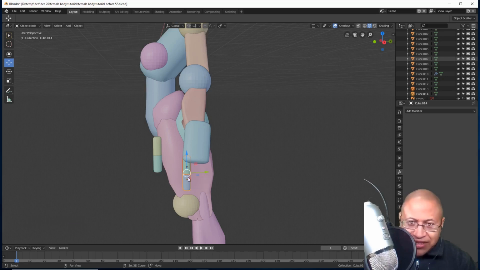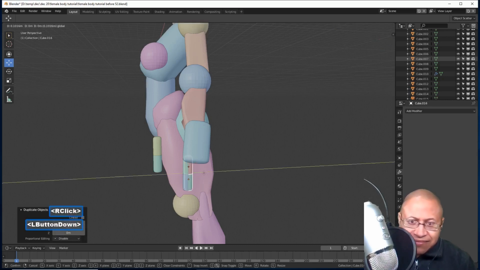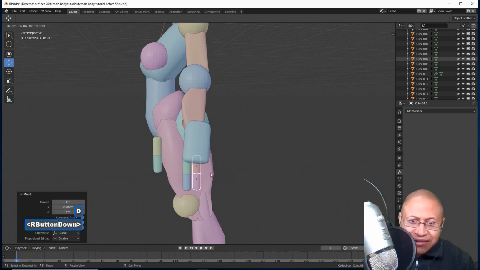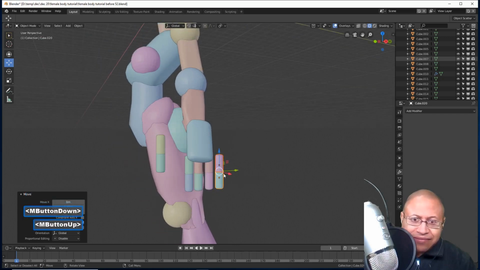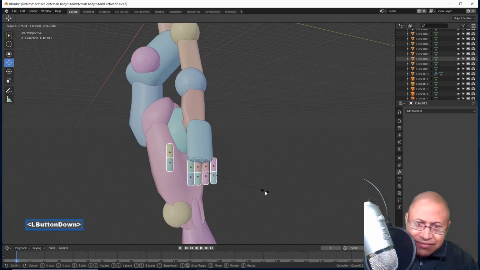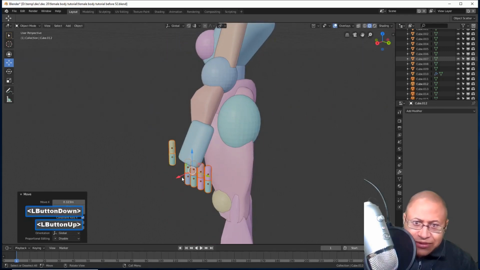And now with both of these selected, I'm going to hold shift and press D, right click, pull to the side, hold shift, press D, right click, pull to the side, hold shift, press D, right click, pull to the side. I'm going to select all of these. Press S to scale down. Bring these forward.